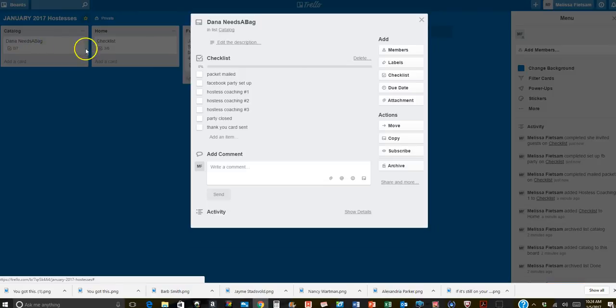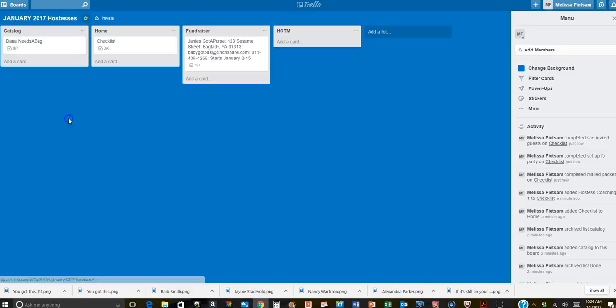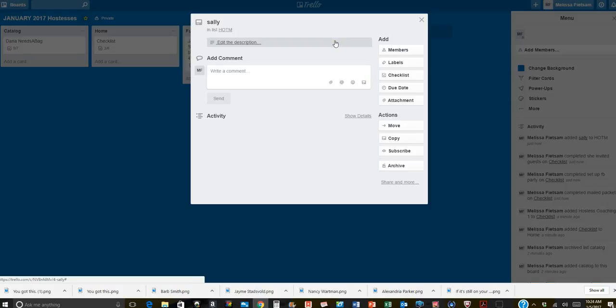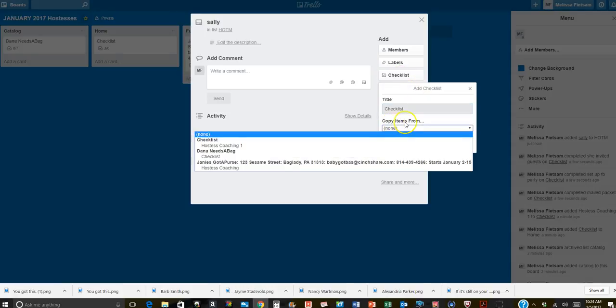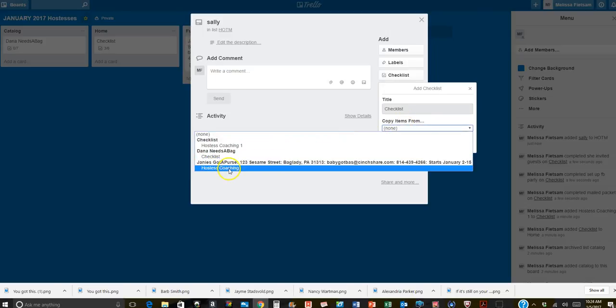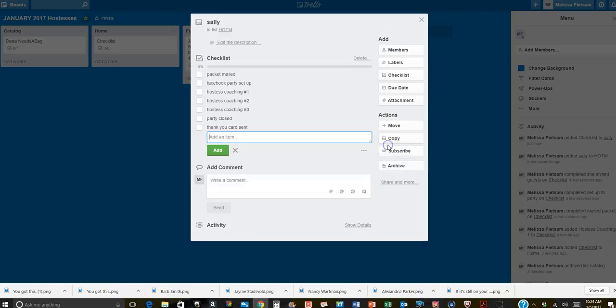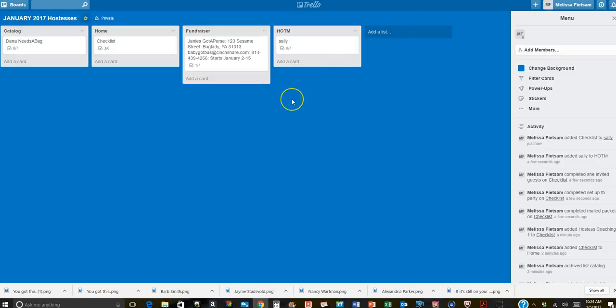But the great thing about that is once you set it up, you actually don't have to recreate that. So Sally booked a party, and I made her a board, and I can go in here and click on checklist, and then hit copy items from hostess coaching, add, and there's my checklist. So you can actually make a checklist for all kinds of things that you have to do, and it's really easy to add them to different boards.